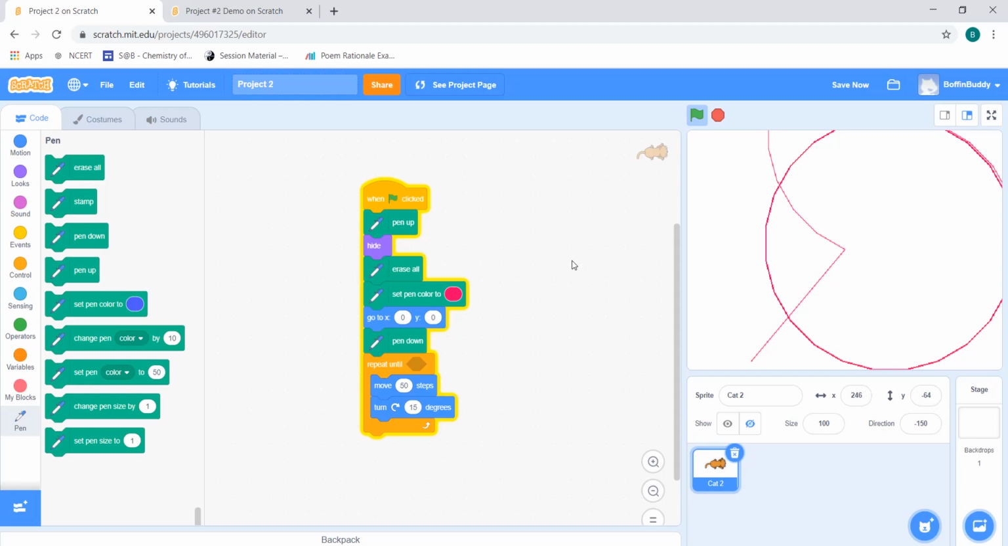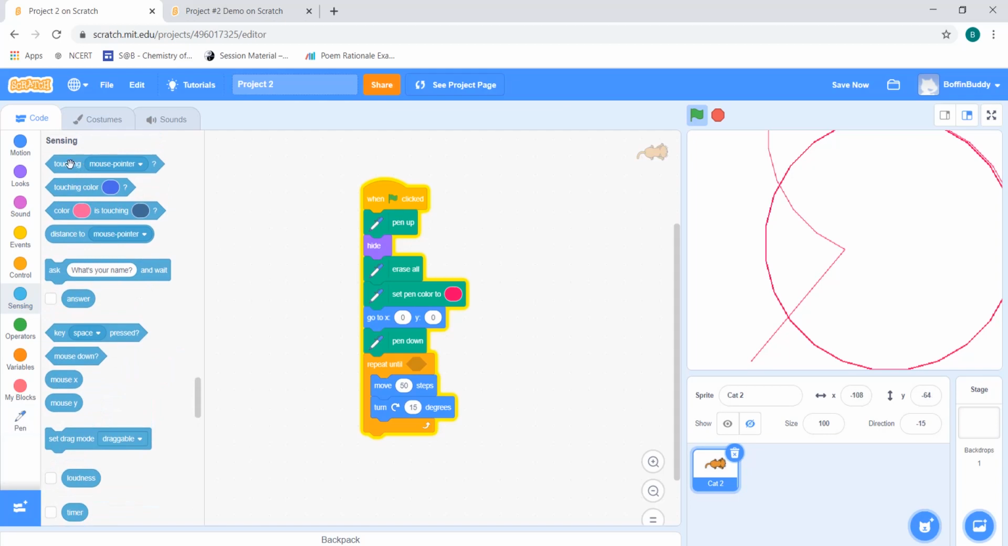Okay, we also noticed that the drawing was going beyond the stage and we needed to fix it so the drawing is inside of the stage. Let's do that by adding the touching edge sensing block to the repeat until block. So we're going to go to the sensing section. We're going to add the touching block and we're going to attach it to the repeat until. Now we're not going to have it as repeat until touching mouse pointer, but rather as repeat until touching edge. Let's also change the move 50 steps to move 5 steps.